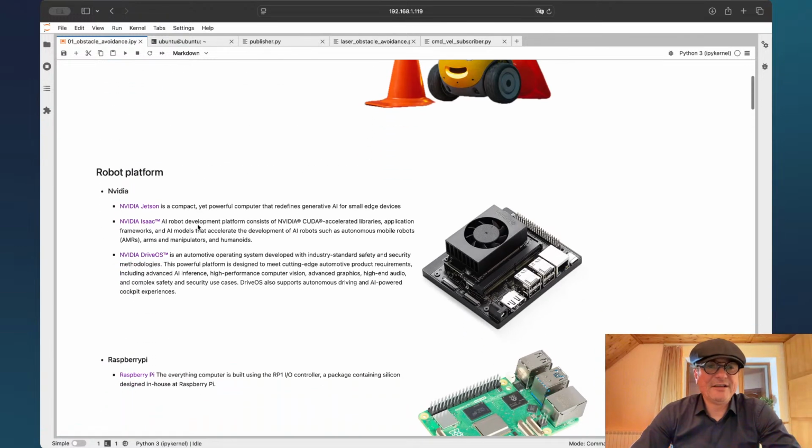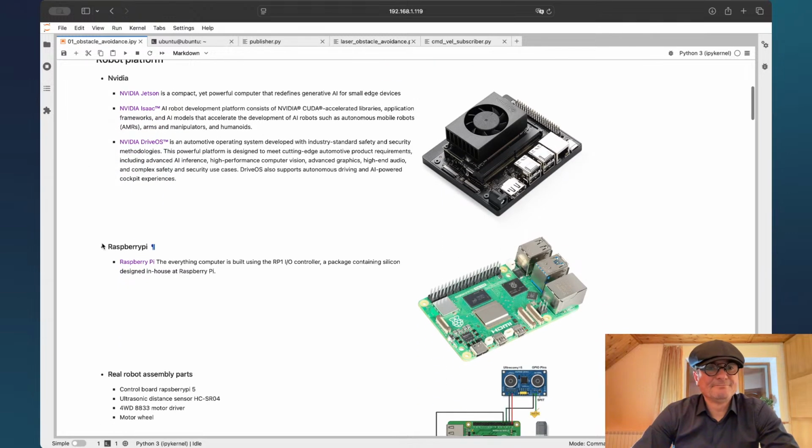And NVIDIA has its own build for Isaac. This is ROS built for the NVIDIA platform. But ROS is open source, right? Yeah, so it's probably a fork. Yeah, that's all. Thanks.